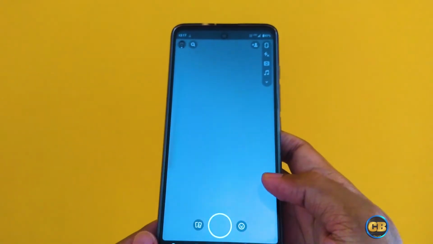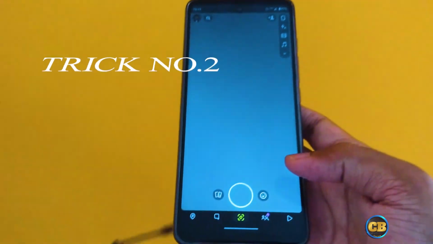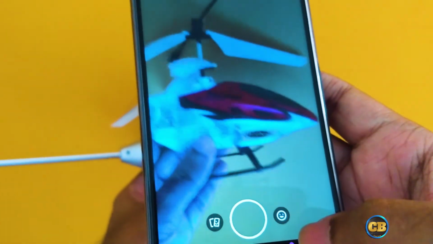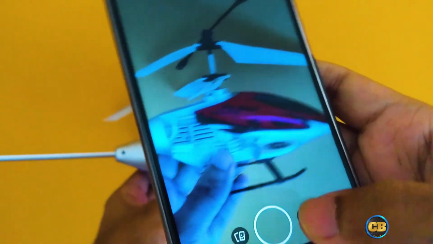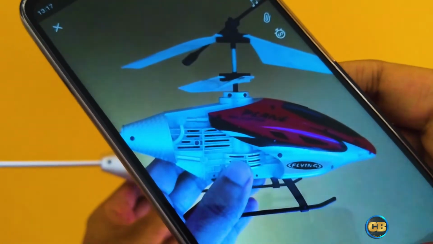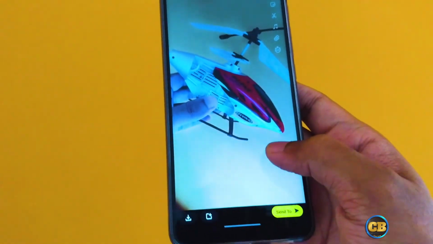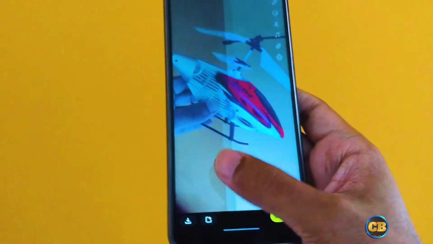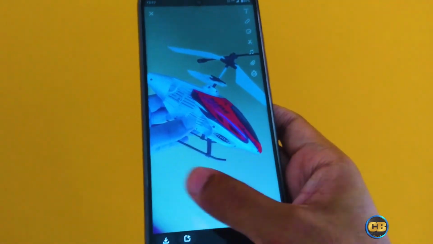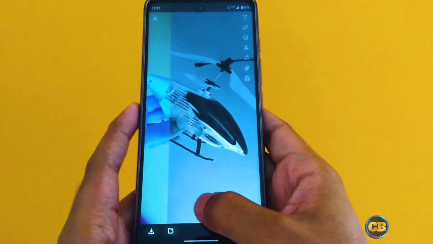Now let's see the second trick. Let's take a picture first. Okay, here we are with the picture. So in this we're going to use 2 color filters together in a single snap to achieve a different color.